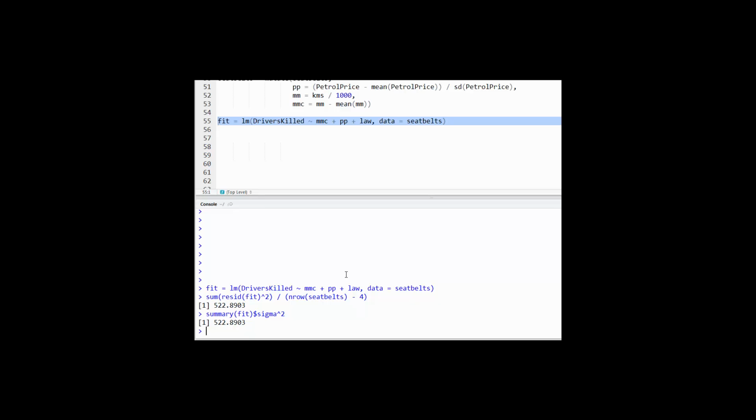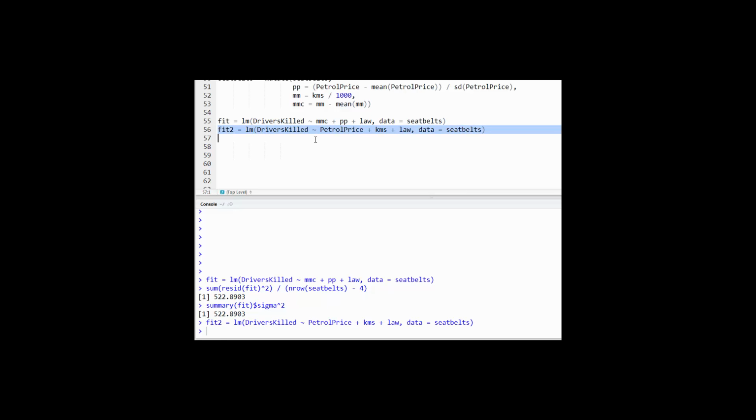You might have wondered, does my residual variance change by virtue of having normalized petrol price and rescaled kilometers? So let's do fit 2 and do it with petrol price and kilometers on their original scales. I would contend that the residual variance doesn't change because we have neither added nor removed information. We've simply changed the units of the variables in the regression model.